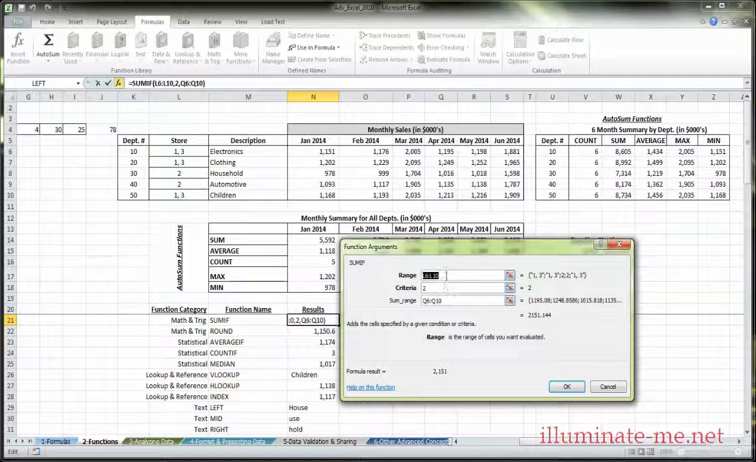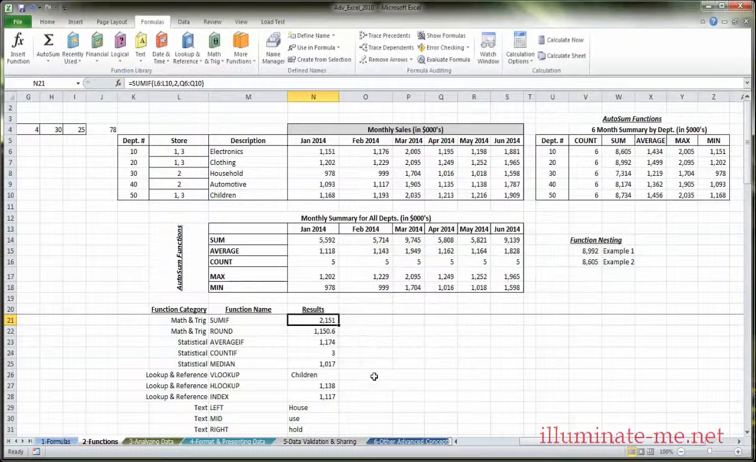So again, the function is looking in the criteria range specified here for 2. And when it finds it, it's going to sum up only those cells that it corresponds to in the sum range, which was 1016 and 1135. And it's ignoring all the other cells in the range because they did not meet that criteria. Again, that's known as a SUMIF function.